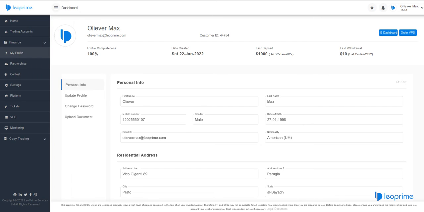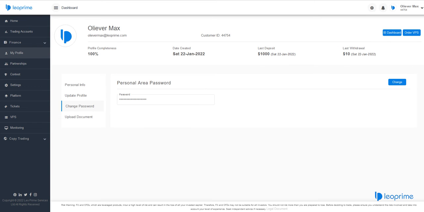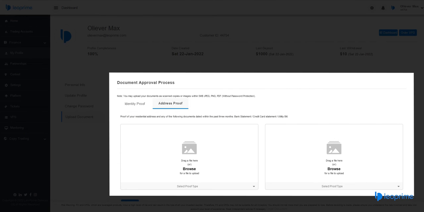Please note that every time you make any changes to your profile, it's mandatory to upload your address and ID proof and get them verified.